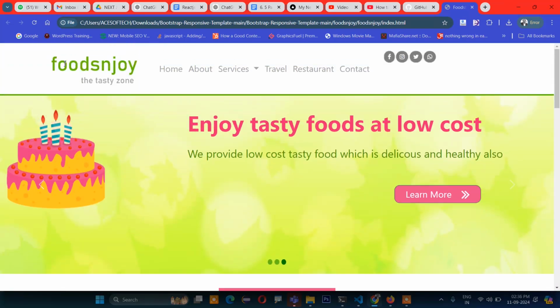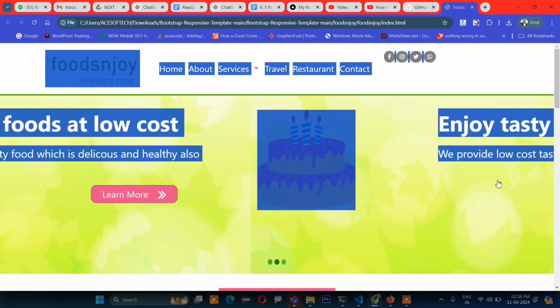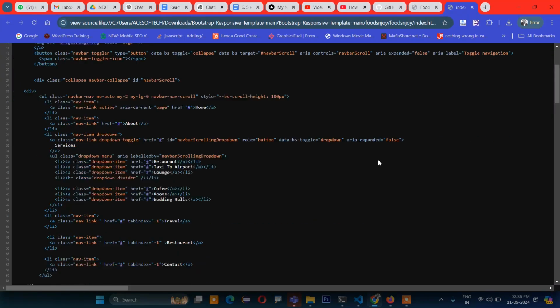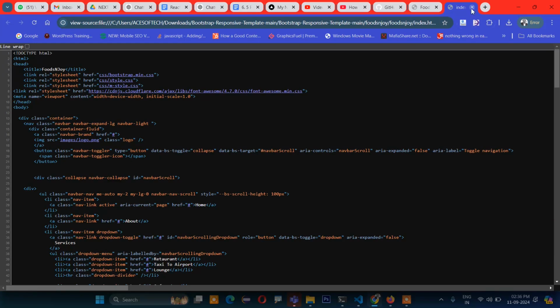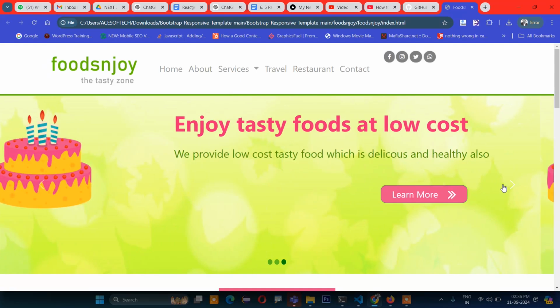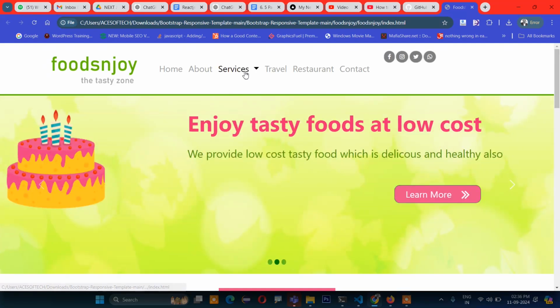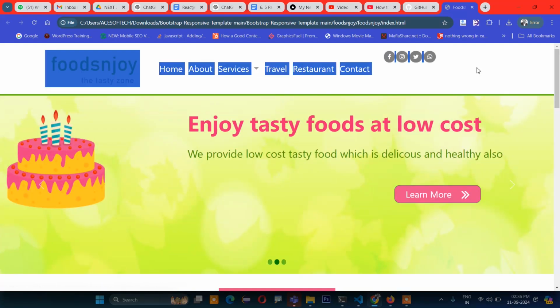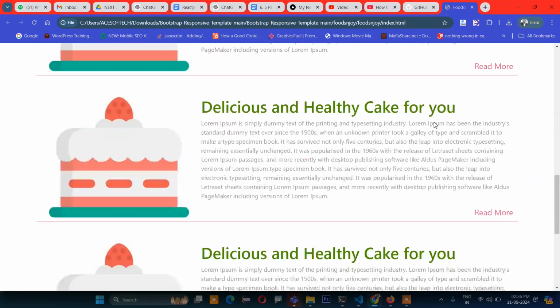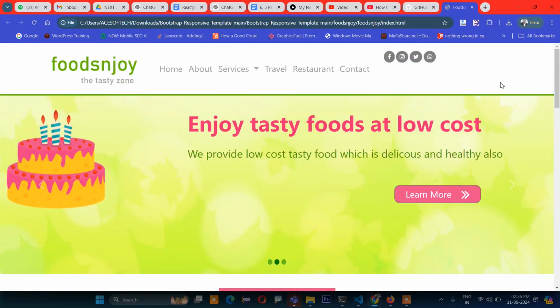So how can you convert this whole HTML? As you can see, if you view source, this is a complete HTML file designed using Bootstrap. So there is a carousel, dropdown menu, logos and all that. The same thing we want to implement in our Next.js project, and step by step I will show you how to do that.